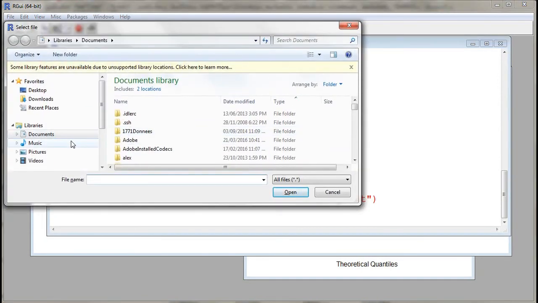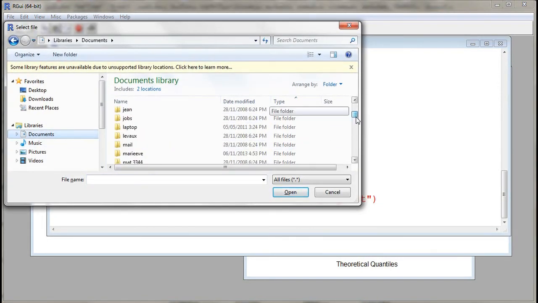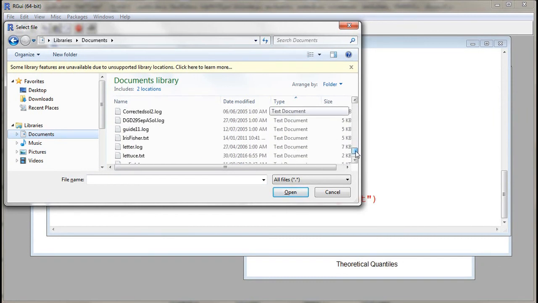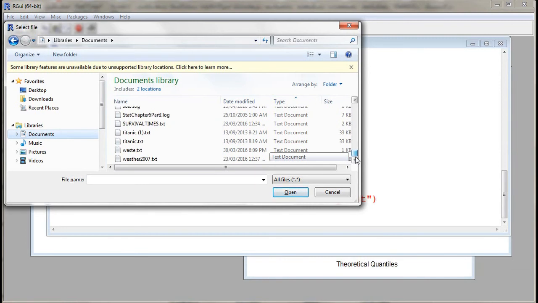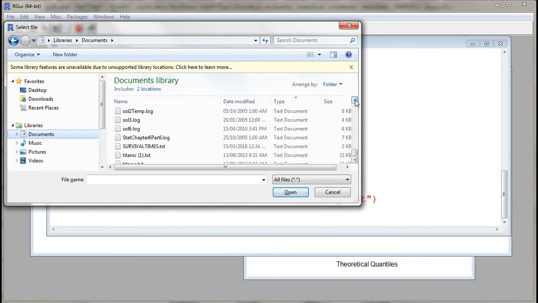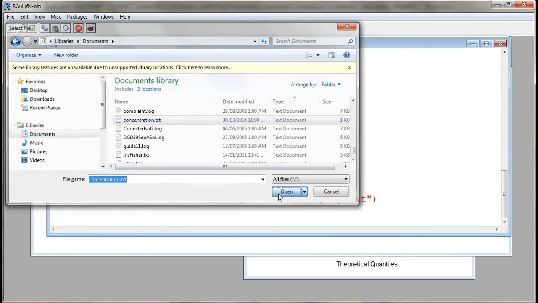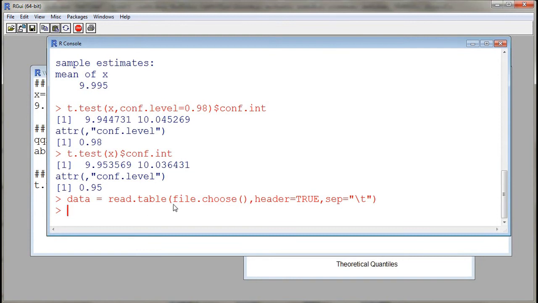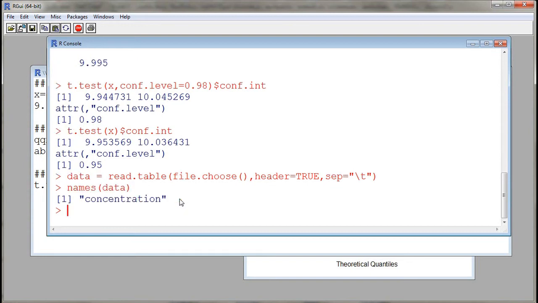And so my data frame will be called data. And so I have a file in documents. The name of the file is concentration. So if I try to find concentration, text. And so these are actually some concentrations of a particular substance in parts per million. If I use the function names of my data frame, I will display the names of the columns.